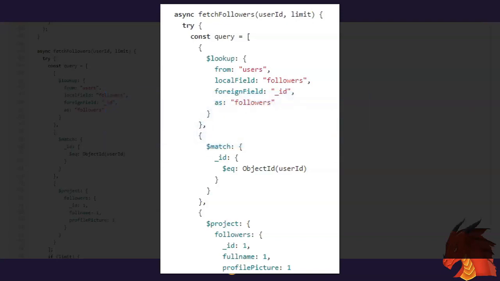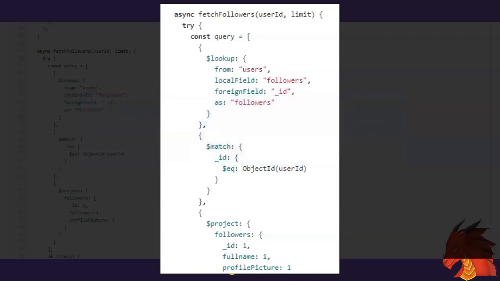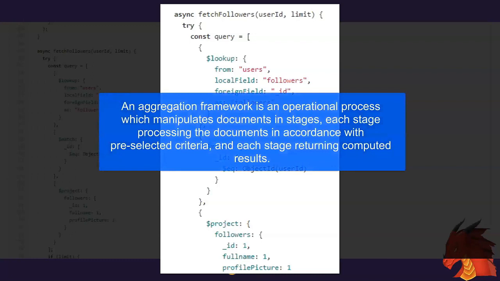Aggregation operators are more difficult to understand than simpler find queries and will generally run slower. However, they are powerful and comprise an invaluable option for complex search operations. An aggregation framework is an operational process which manipulates documents in stages, each stage processing the documents in accordance with pre-selected criteria, and each stage returning computed results.